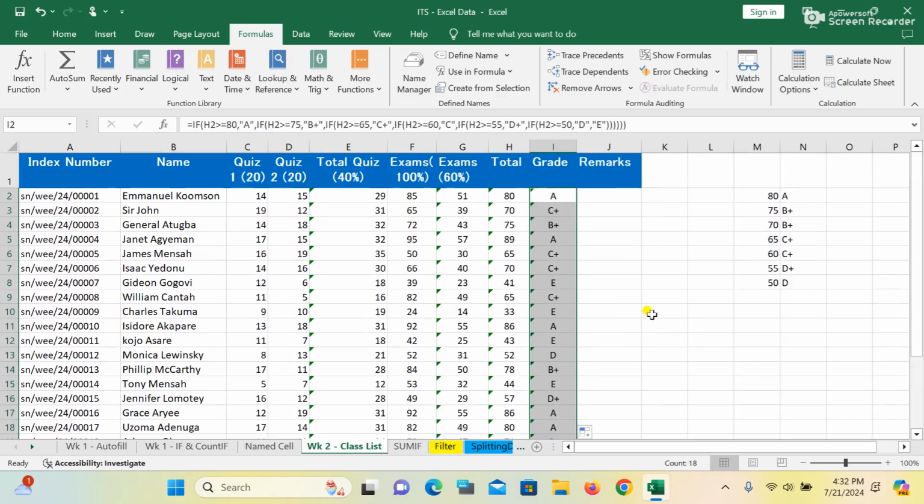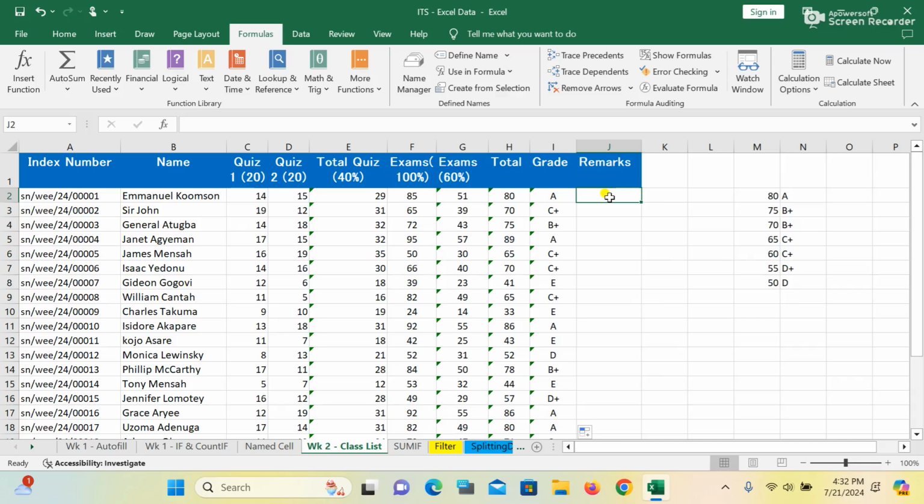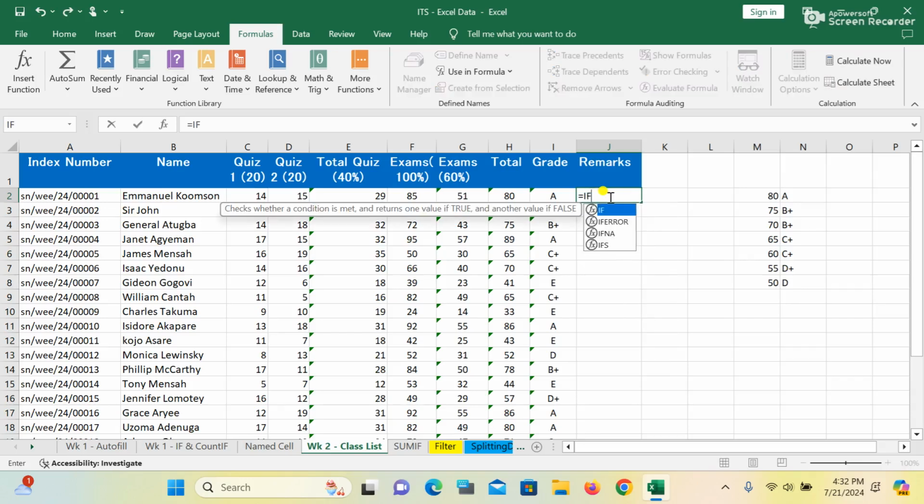Okay, in this video, we are going to learn how to count the number of A's. Okay, we want to count the number of A's, or we can just type a simple remark. Let's do the remark first and say equal to IF. We open an argument and say the items in H2, if they are greater or equal to 50.